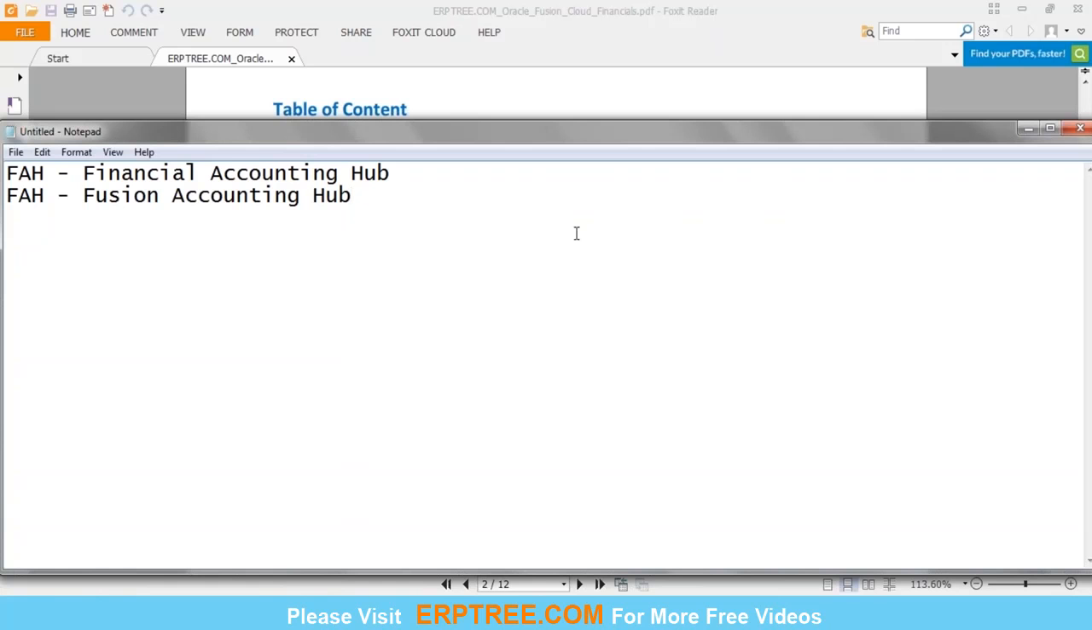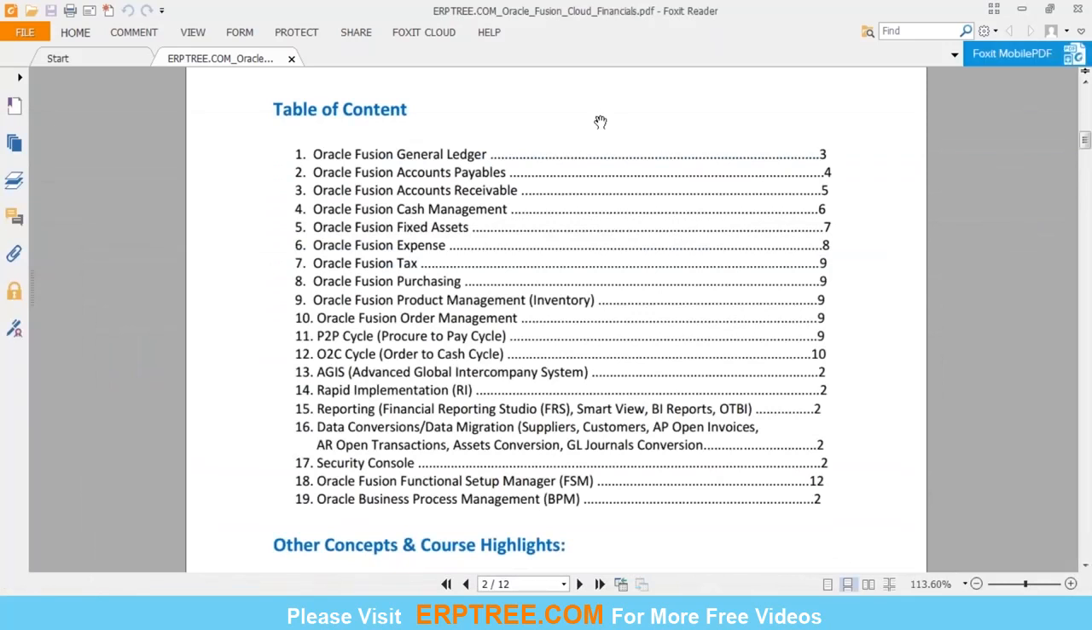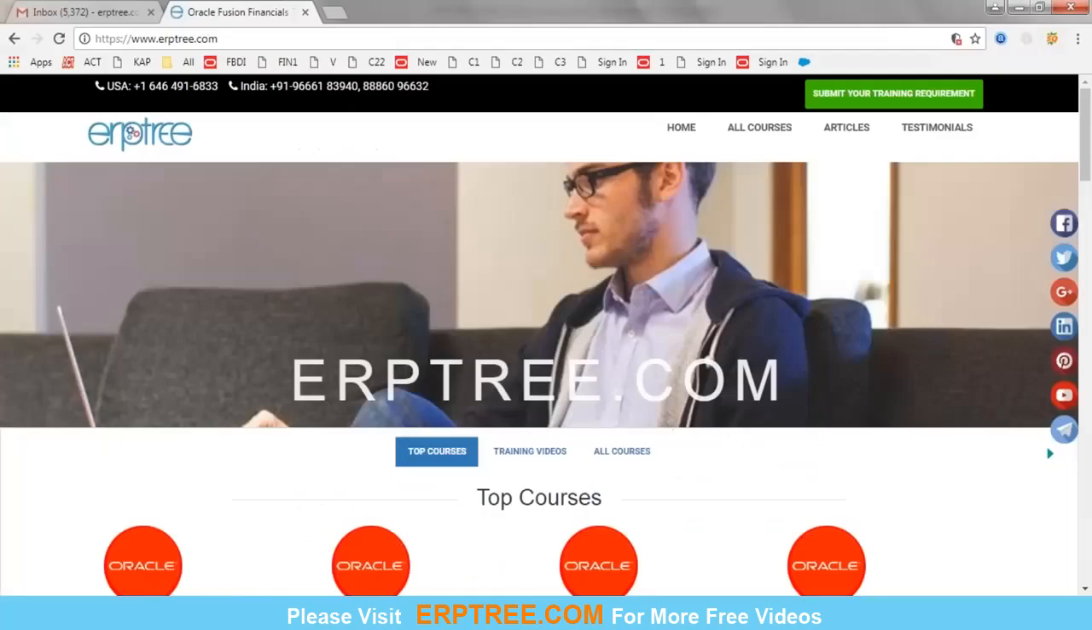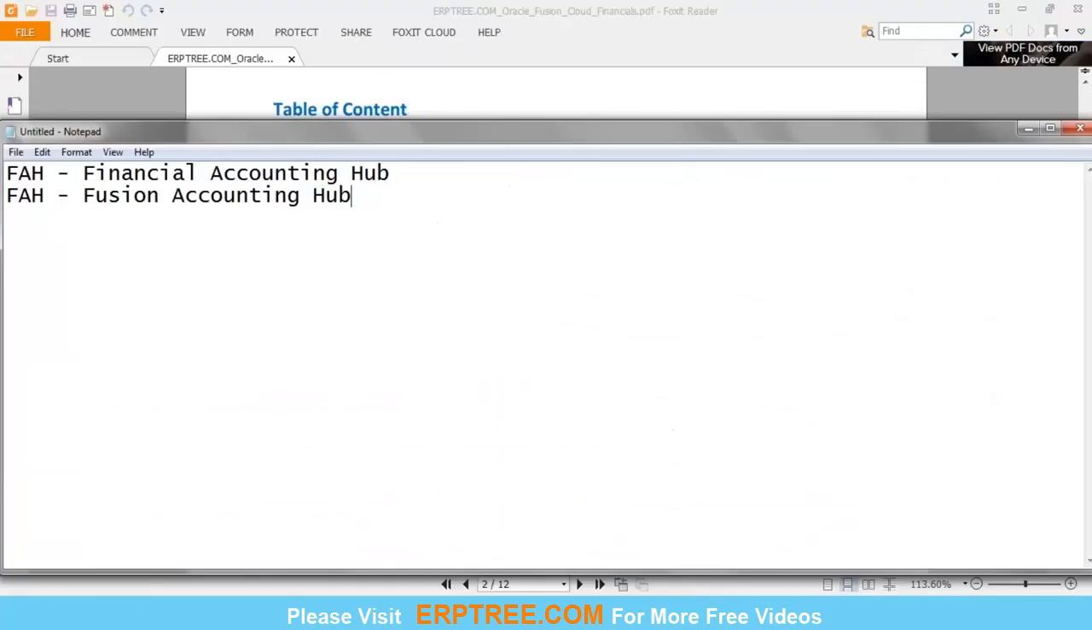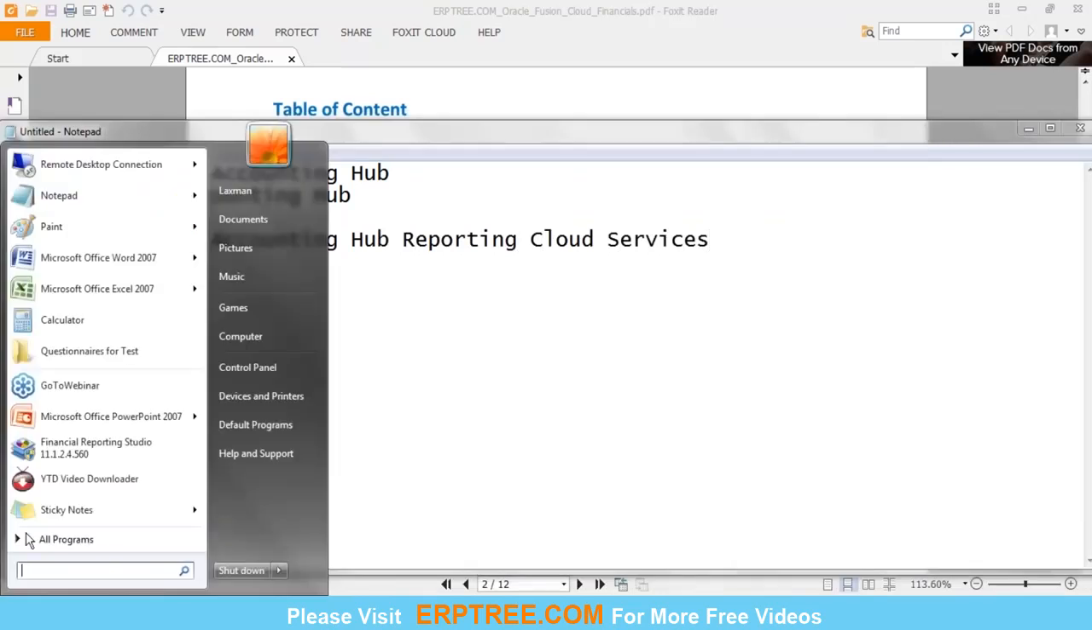Do you train on that as well? No, we don't have that as training. The big challenge is that you need an instance where Oracle will apply the patch, and only then can that be plugged into your Fusion applications, and then the data will sync from your EBS to Fusion applications. The actual complete solution which Oracle is offering is FAHRCS, Fusion Accounting Hub Reporting Cloud Service.